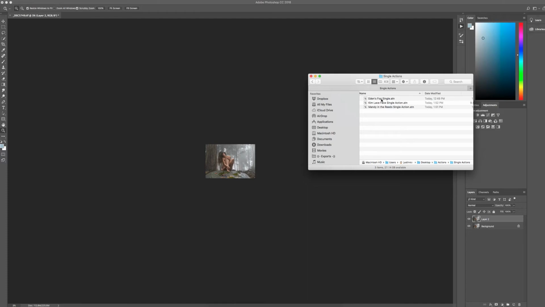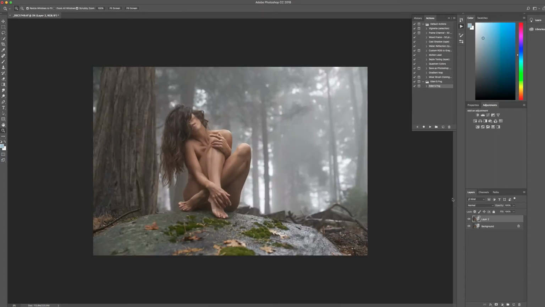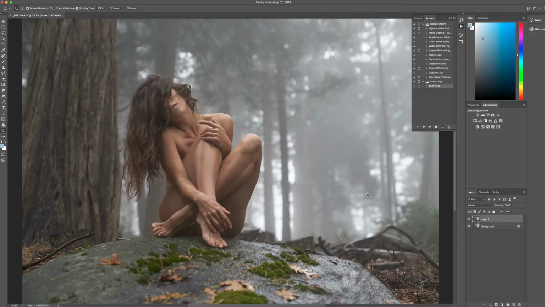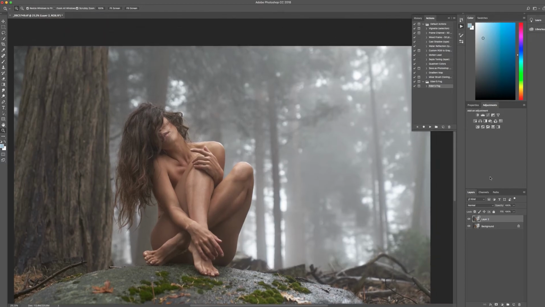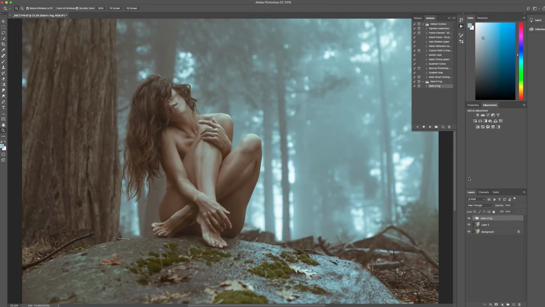Say you bought Eden's Fog, you just literally click it and then boom, it's in your action panel. To run it, you would go to the action, and we'll run it here on this photo that I actually used for a different action as an example, but this will also be a good example of how the actions mix and match on different types of photos. To run it, you just hit play. Then you get this little dialog box, and that's it. The action's in there. You can change the opacity, you can delete layers, whatever you want.